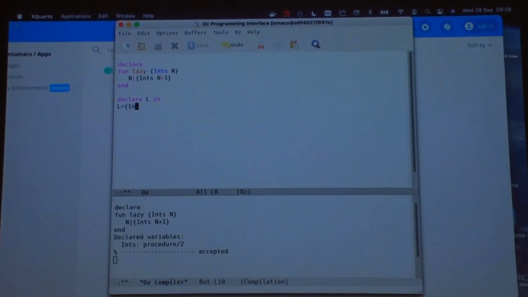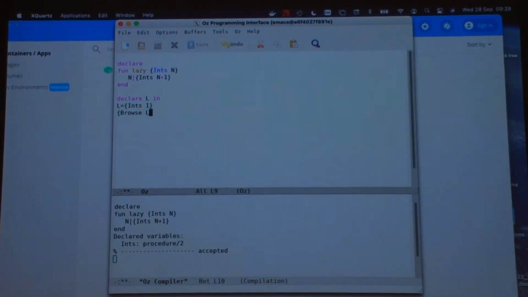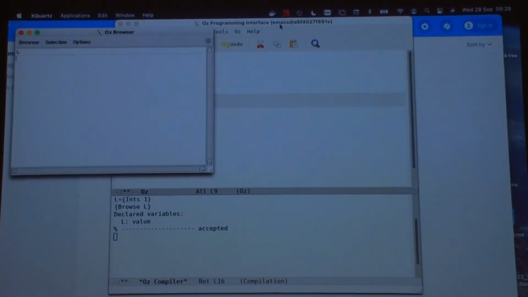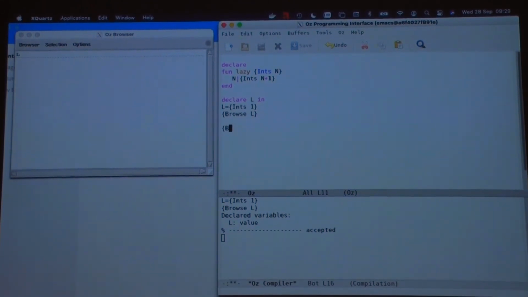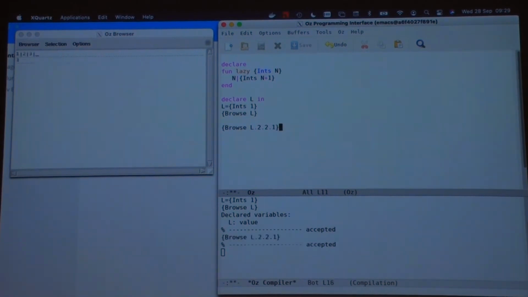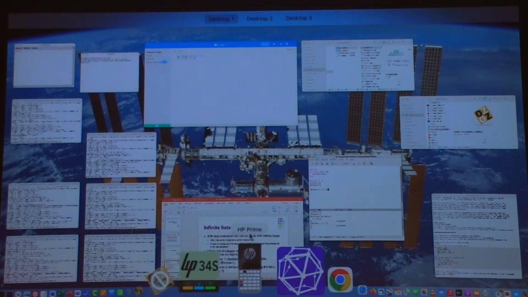L is equal to ints 1. Show L. Okay, so here it is. No problem. L. So nothing happens. If I want to see elements, I have to need them. So let's say I want to see the third element. That's L.2.2.1. The third element is 3. And now it computes 1, 2, 3. Okay, and then it stops again. It only computes exactly what you need and nothing more.